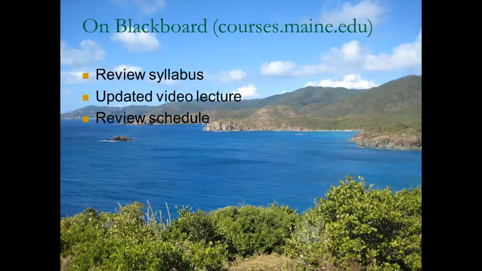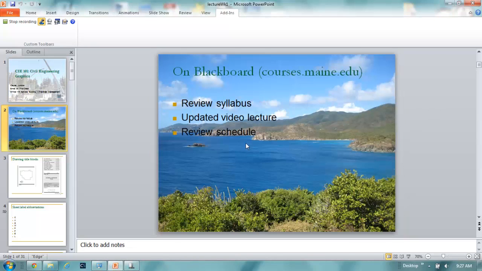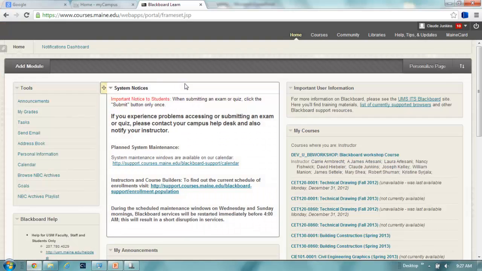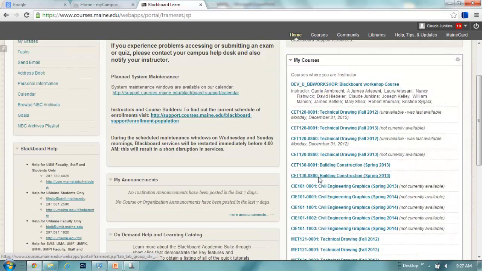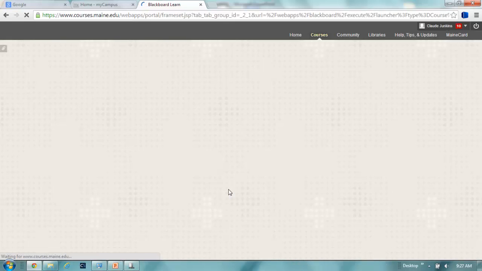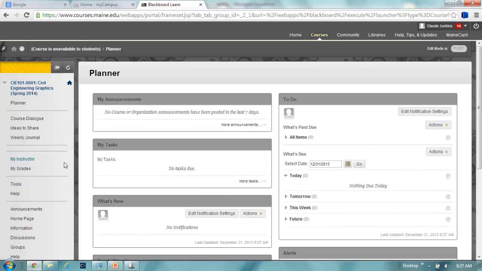I want to review the syllabus. You can find this on your site. This should show up as soon as you're logged in. So I'm going to flip over to that right now, and I'll continue recording this. I'm just going to go to my Blackboard site. I've logged in. It's under www.courses.maine.edu. You should see your CET 101 2014, and if you pull that up, you should see on your left-hand side a syllabus.